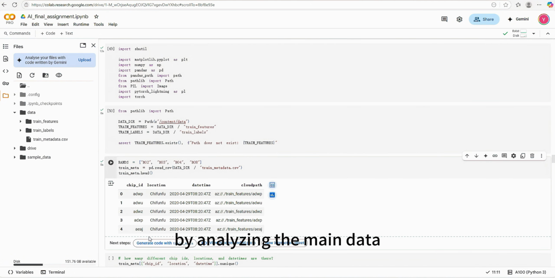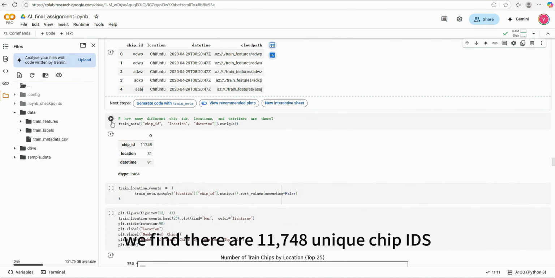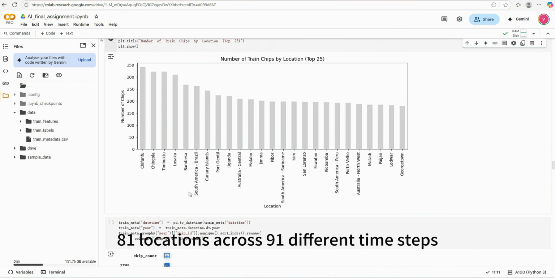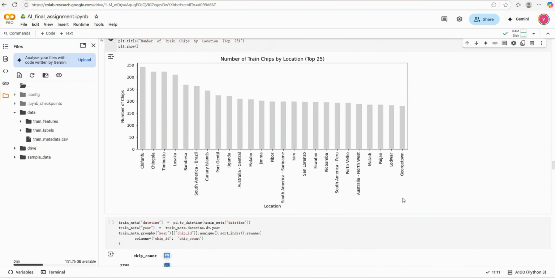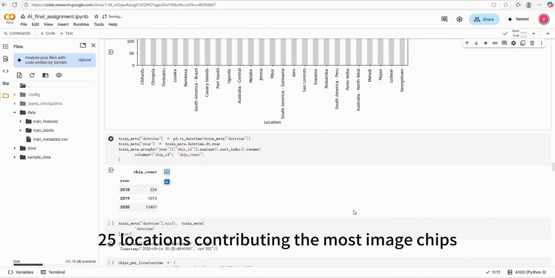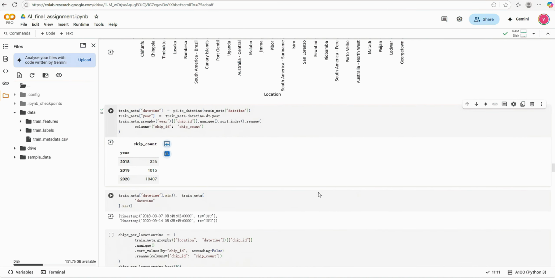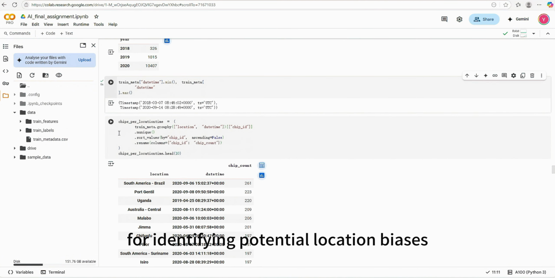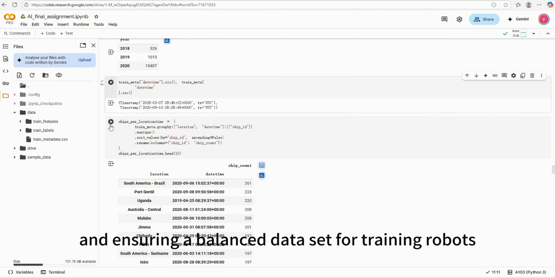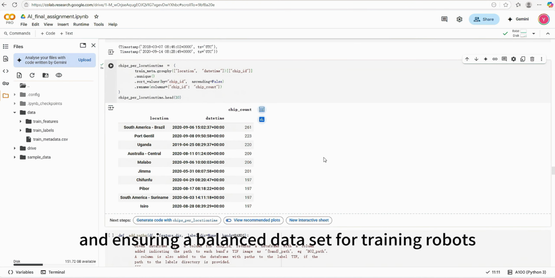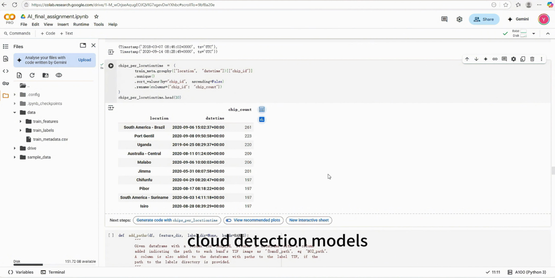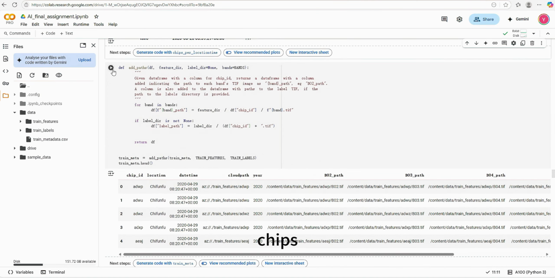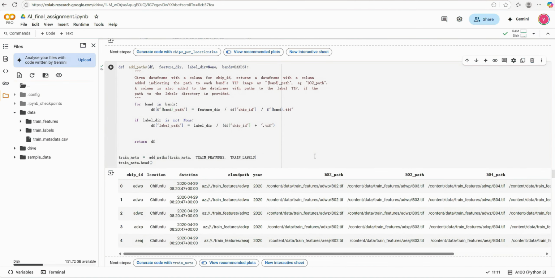While analyzing the metadata, we find there are 11,748 unique chip IDs collected from 81 locations across 91 different time steps. The bar chart highlights the 25 locations contributing the most image chips. This distribution analysis is crucial for identifying potential location biases and ensuring a balanced dataset for training robust cloud detection models. And here are also the date, time, and location of different chips.